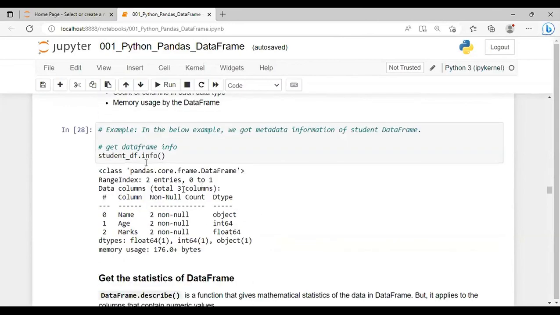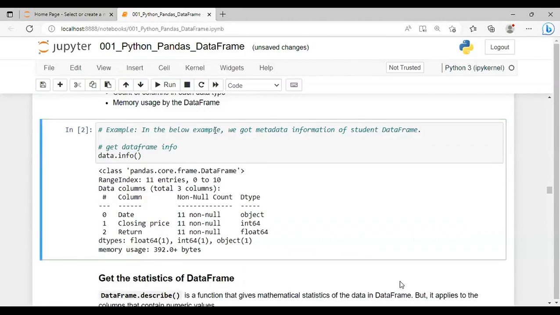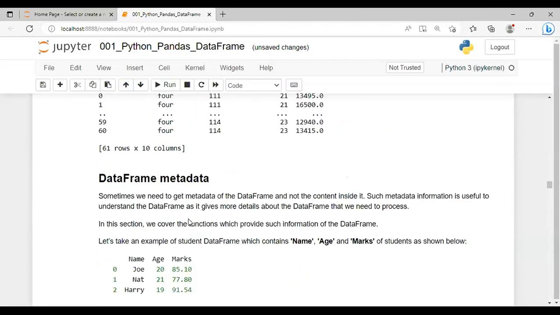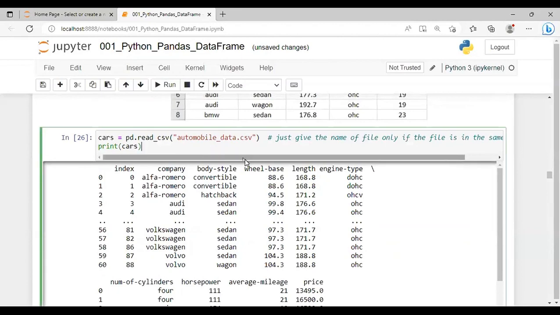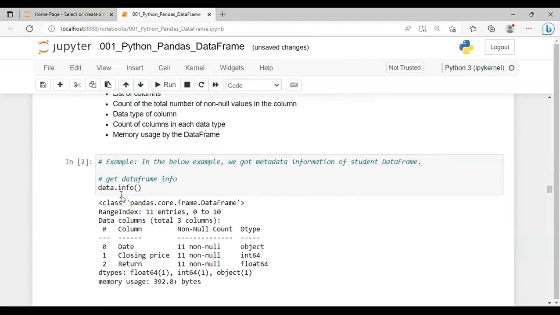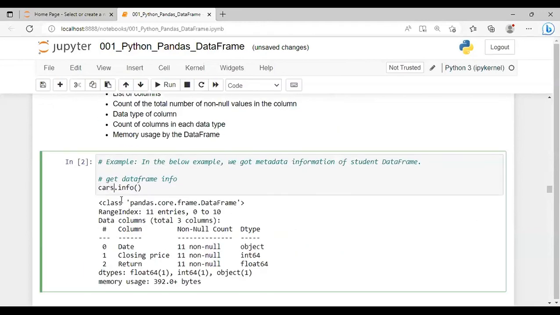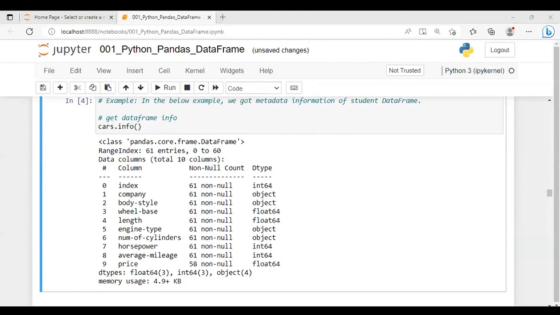Let's go ahead and do data dot info. We have 10 columns for which data set, guys? Automobile, right? Cars is our data set now. Let's write down cars dot info and tell me what is the output, what we are getting from this info function.